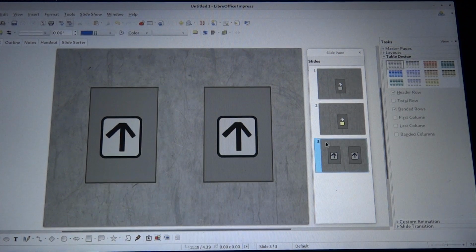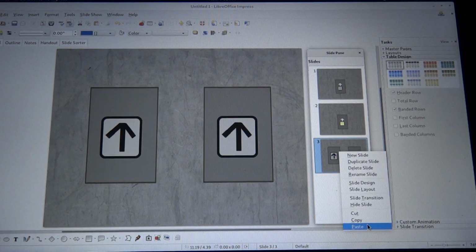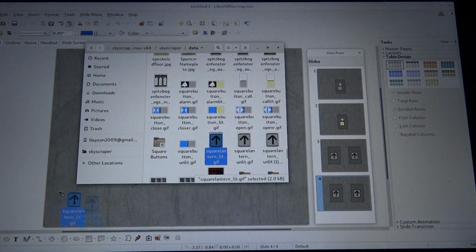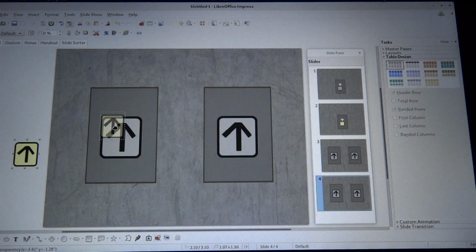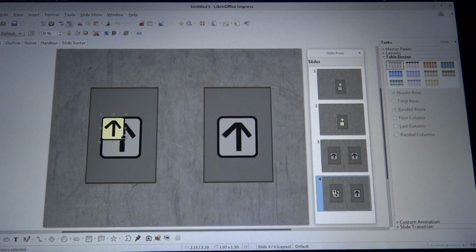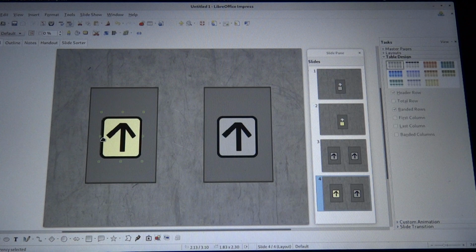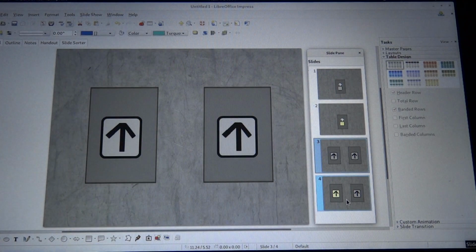There we go. So now, see, it's not lighting up. We're going to make the left elevator light up. Now you want to go back to the data folder and find this button lit. And now make this just as big. See, that looks pretty good. Okay, there we go. So now there's our lantern.